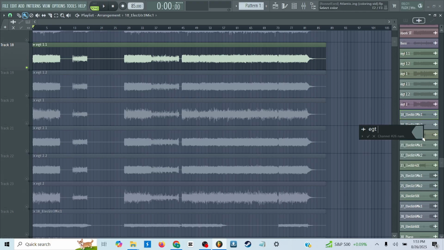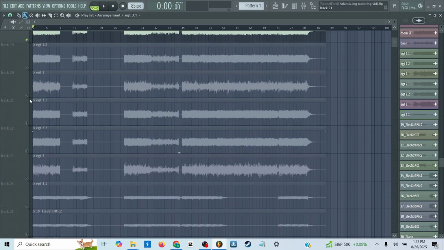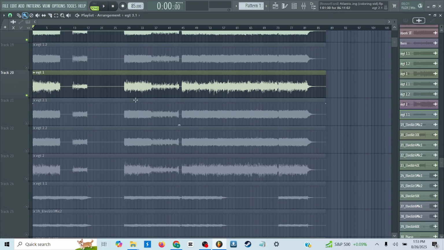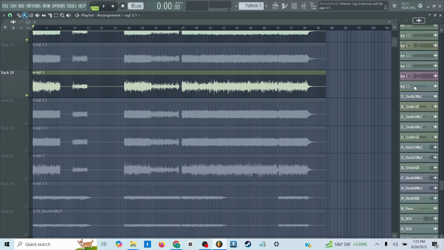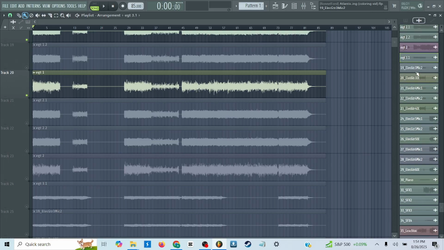E guitar 3.1. And I know as you're probably watching this, you see that it's a tedious, kind of pretty boring process. But once you see how everything is organized and colored and finished and grouped at the end, you're going to thank yourself, and it's going to make your workflow much more efficient and easy to look at.